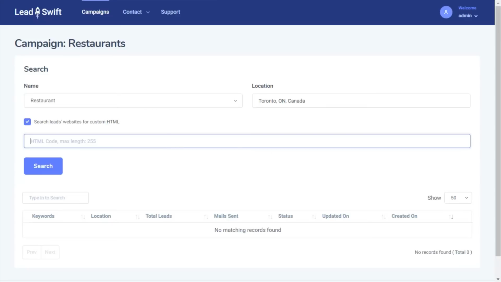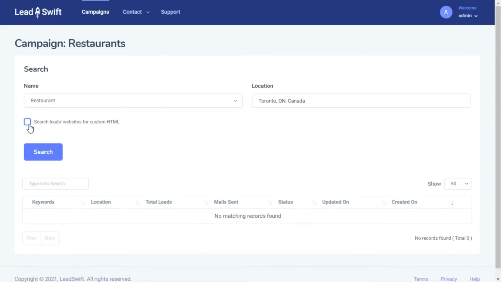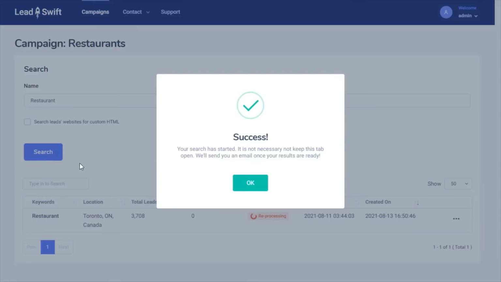We can search for text or HTML in specific websites, such as powered by XYZ agency, but this won't be necessary for our purposes. That's it. We'll get an email notification once it completes.